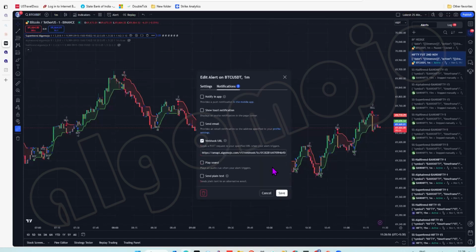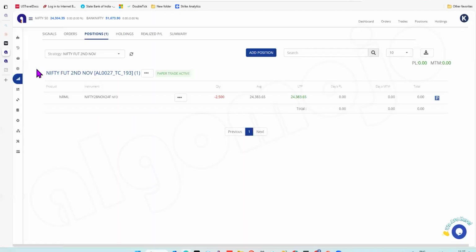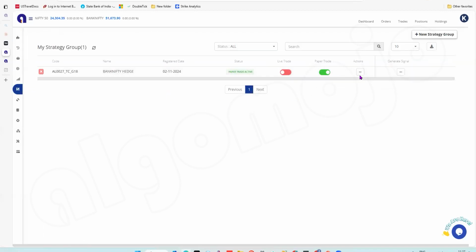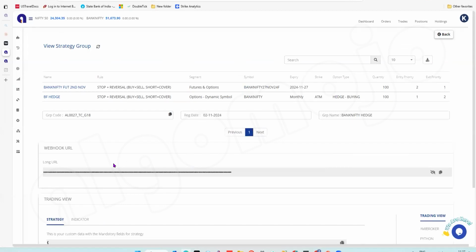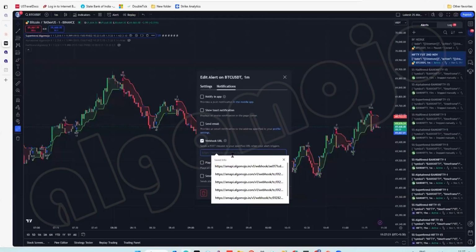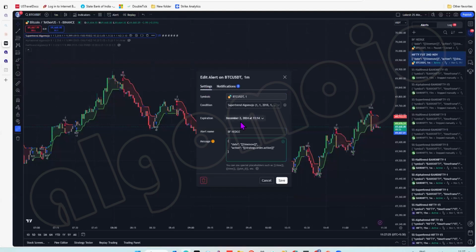The webhook URL needs to be different. This has to be the webhook URL of the group that we just created. Where do we get that? We go back to Algomojo. Go to My Group Strategies, and I need to enable the paper trade. Under Actions, go to View and use the group webhook URL, not the individual legs. Copy the webhook URL from the group you just created, go back to TradingView and paste it here. That's all you have to do.